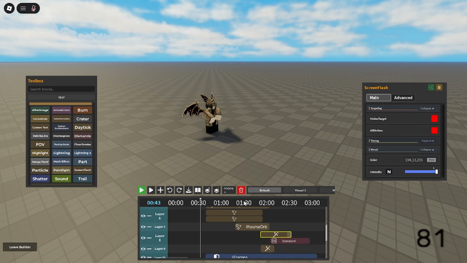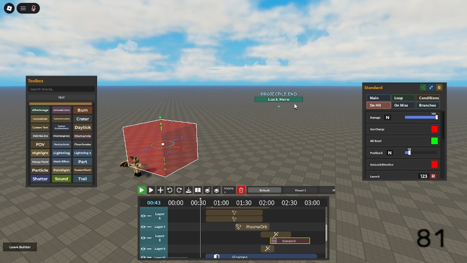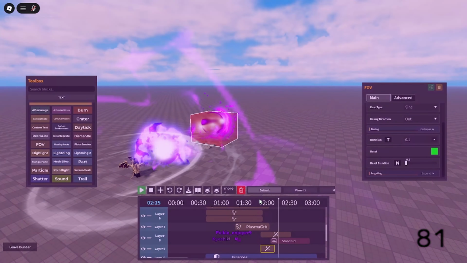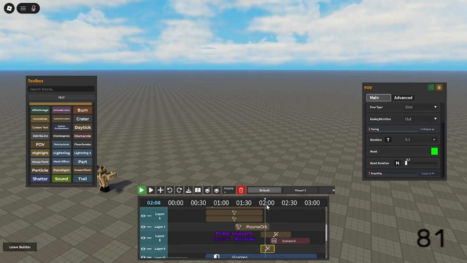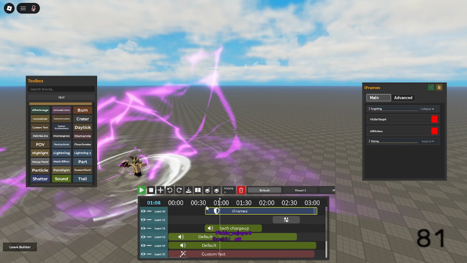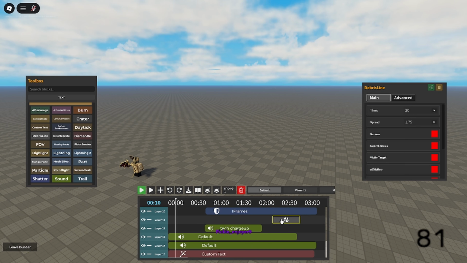Then for this, I added screen flash, which you can find in the toolbox. Then I added the hitbox, which you obviously turn into a projectile, so it can actually move like an actual hollow purple. And then I have FOV, which basically just zooms in really quickly. I have it basically at its basic settings. I have 0.1, and then iframes throughout this, so throughout past the effects to the end. And then I added the breeze line. These are the settings I did.